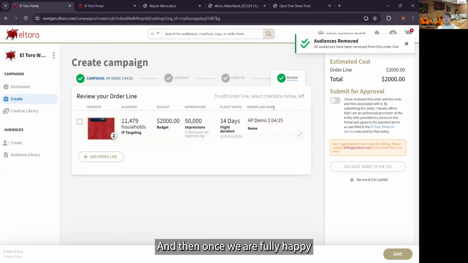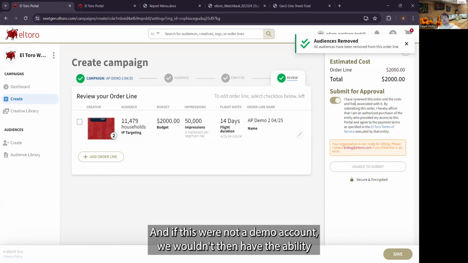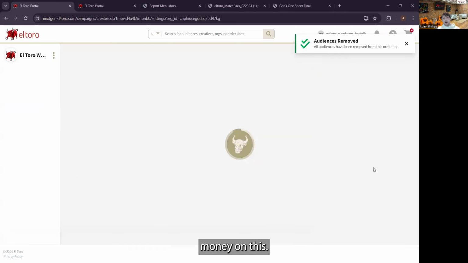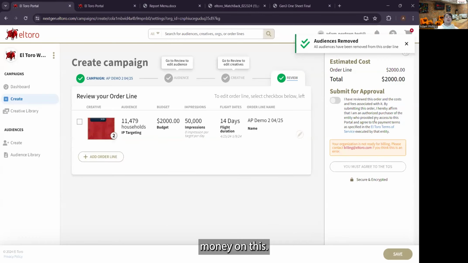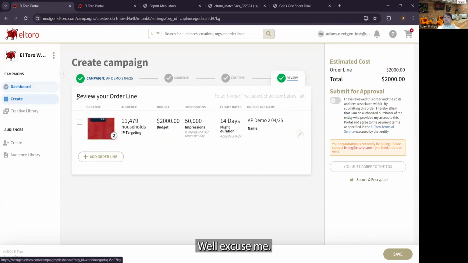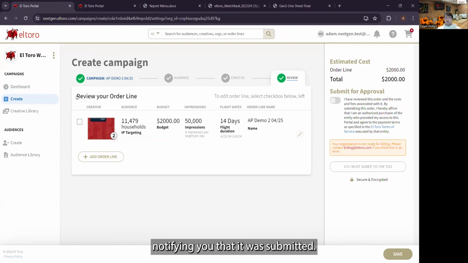And then once we are fully happy with our setup here and ready to submit, we'll simply click on this button to agree to the Altera terms of service. And if this were not a demo account, we would then have the ability to submit this order line and actually go ahead and spend money on this. Once submitted, you will receive a confirmation screen notifying you that it was submitted.